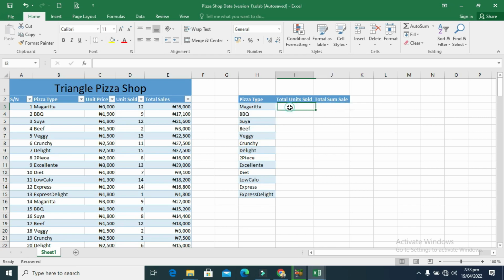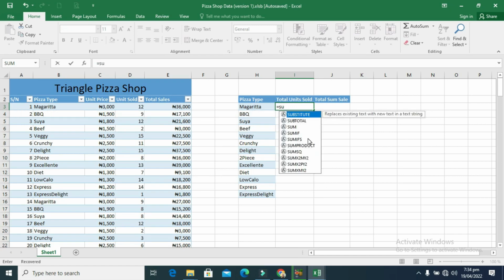Now to do that, I need to create a simple formula. If you've never created a formula in Excel before, kindly note this. To create a formula, you start with the equal sign. With the equal sign, Excel knows you're about to create a formula. Now I want you to count the total units sold. How will I tell it how to go about counting the total units sold? I'll go ahead and use the SUMIF function.